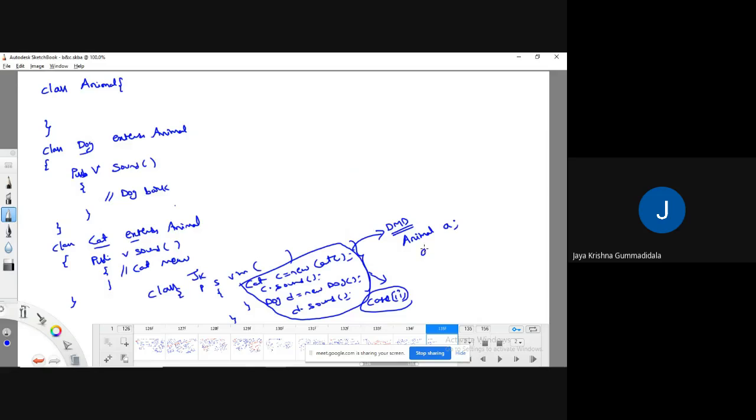So for that superclass object reference, I am going to refer a base class object, that is a new Dog. Now if I am calling a.sound, what will happen? Is it going to produce an error or not? Yes, it is going to produce an error, because during compile time it is going to check the Animal class. In the Animal class, is there any sound method? No. Then it is going to produce an error.